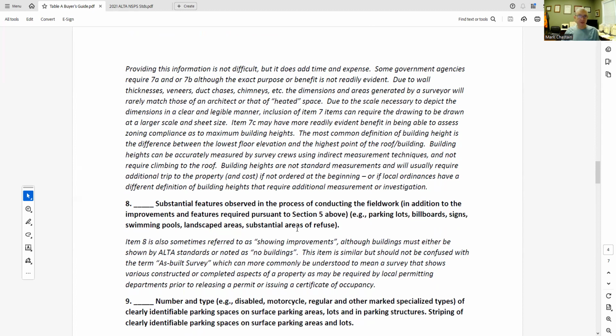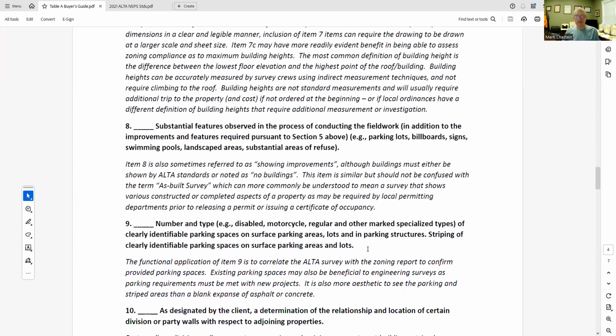Some government agencies require 7A and or 7B, such as HUD on multifamily. The exact purpose and benefit is not really evident to me. And due to thicknesses of veneers, duct chases, chimneys, and the like, the dimensions by a survey will rarely match those of an architect or that of heated space. There might be some very small, minute differences because of that.